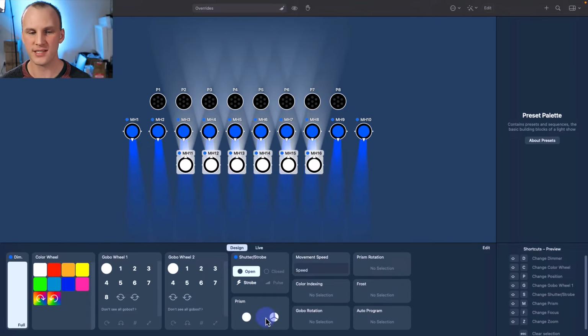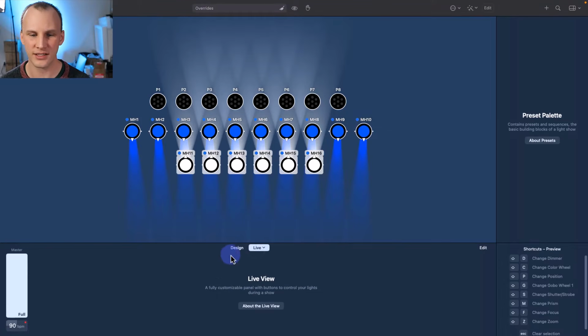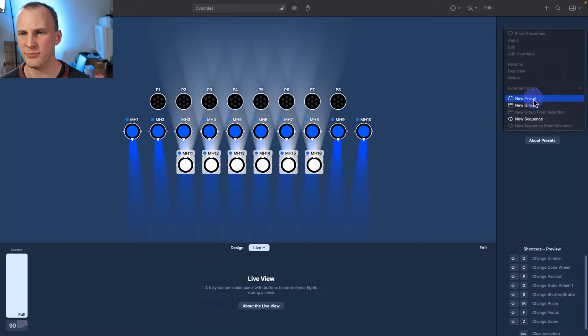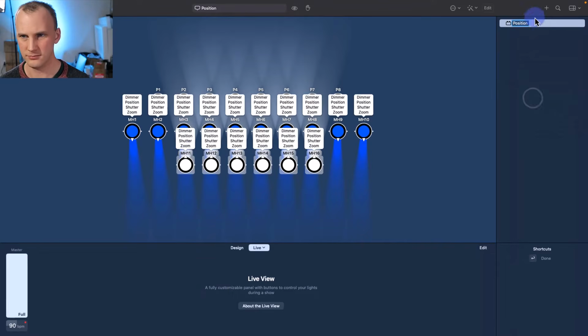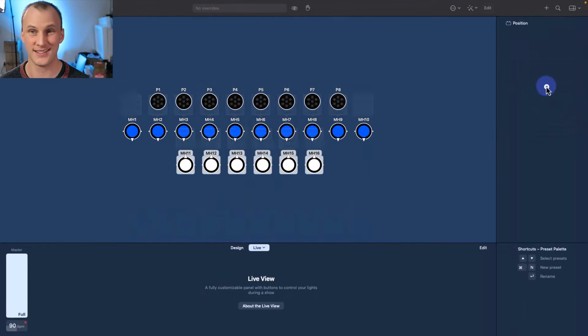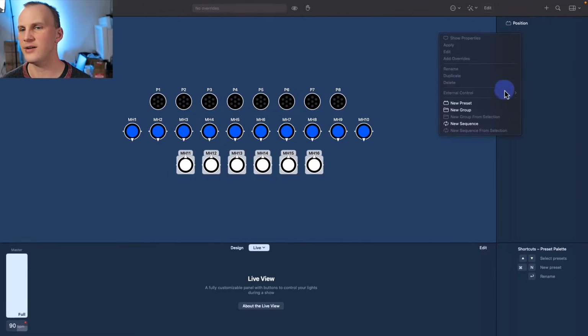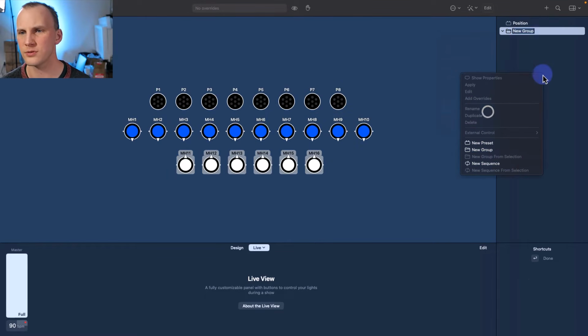So when it's time to save a cue, there's a couple ways to do it. Simplest but not best is you go here into the live view and hit right click, new button. What's better though is to go over here and build presets. Now with the presets, I like to organize them. So I like to go ahead and make some groups.